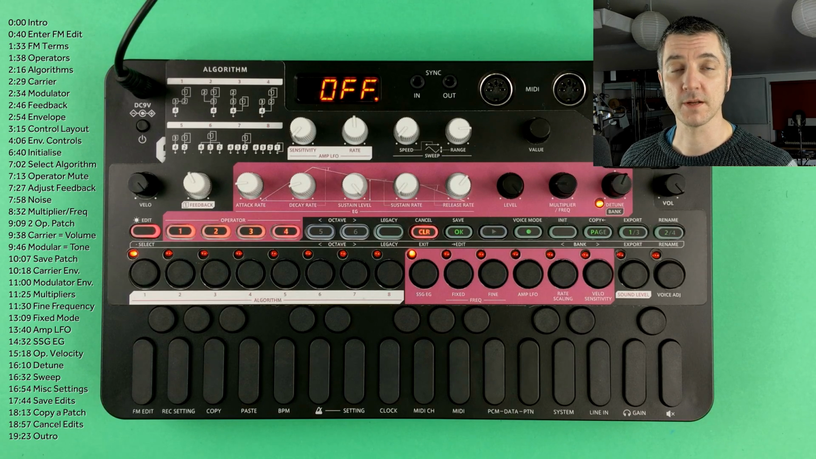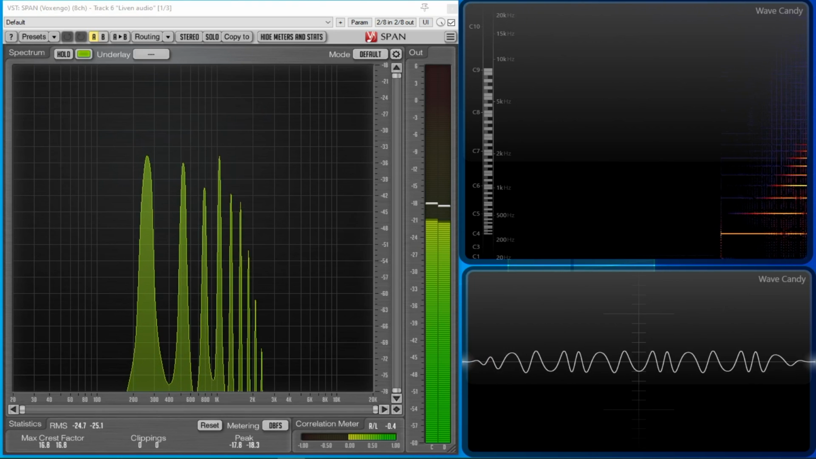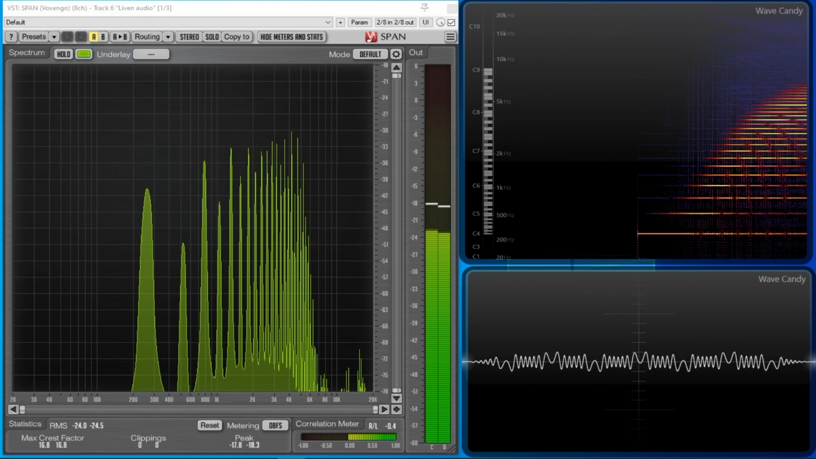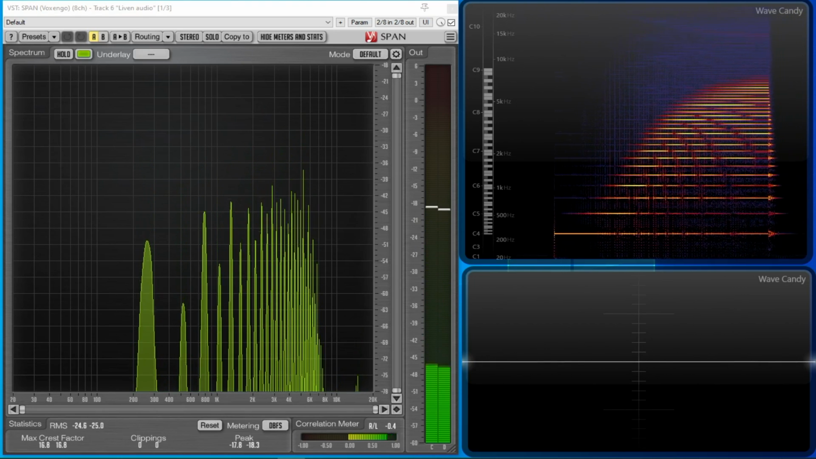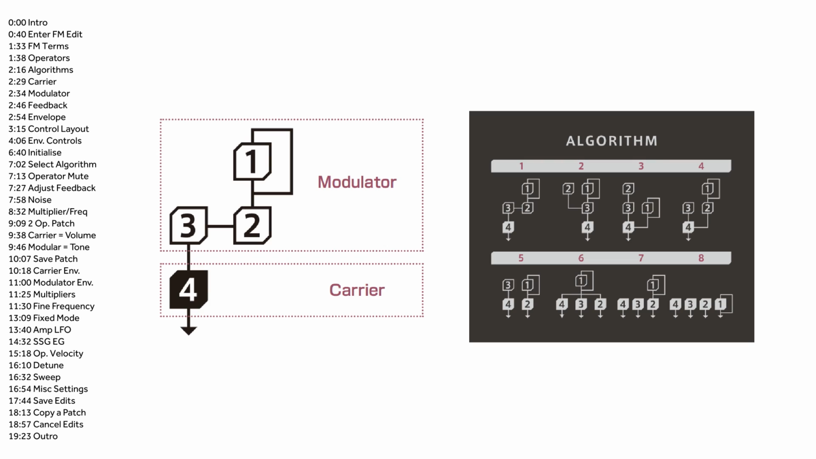FM synthesizers contain multiple operators, and when we route these together, we can create brighter waveforms. As you can see in this example, there are more peaks on our spectrogram. These are called harmonics. So the more harmonics we add, the brighter the sound. The MEGA Synthesis contains 4 operators, and these can be arranged in 8 different configurations called algorithms, as shown on the right here. Each of these blocks on the diagram numbered 1 to 4 is one of our 4 operators.